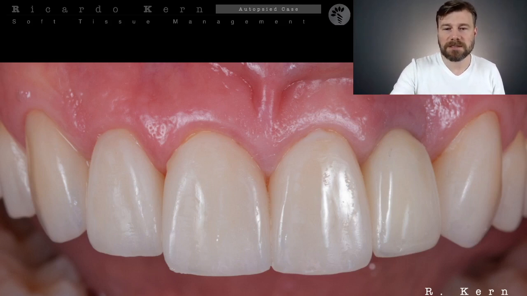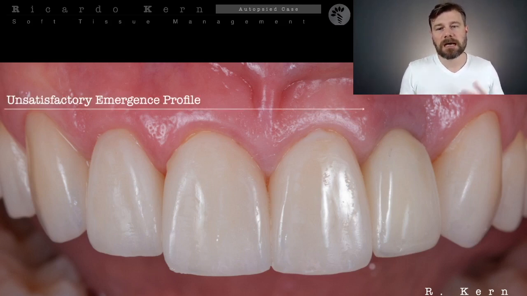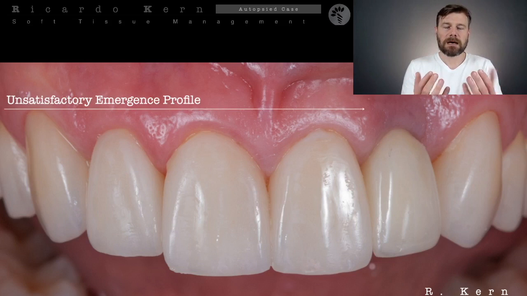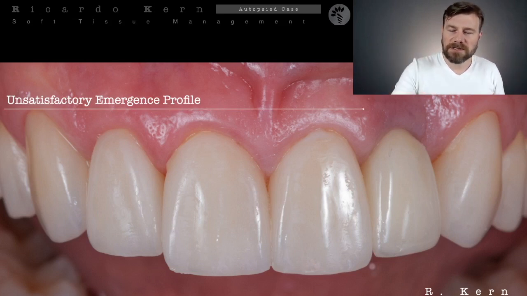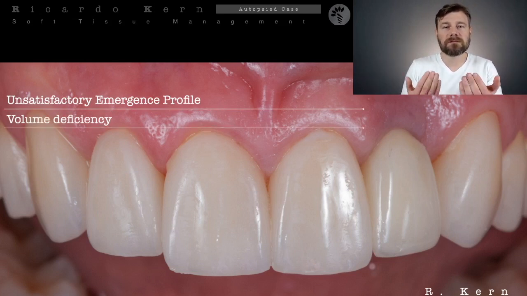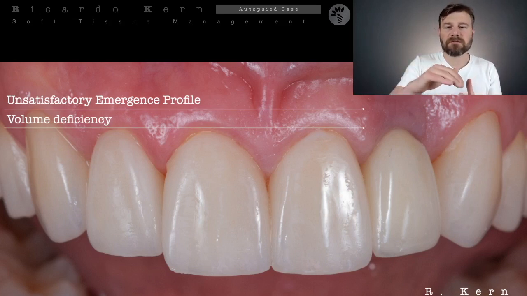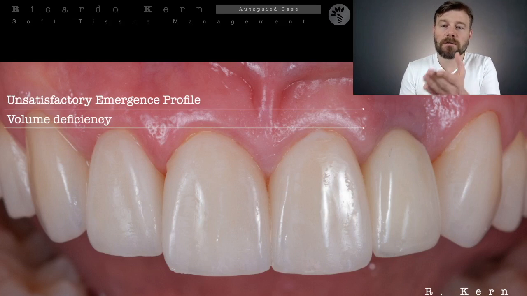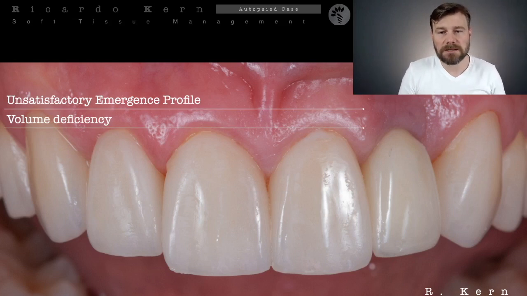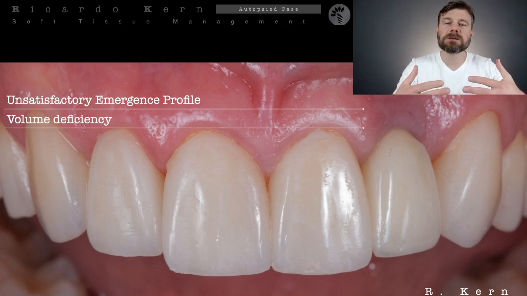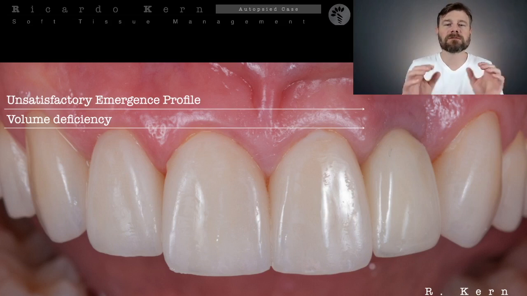So in a case like this one that I'm seeing here, I have, of course, a deficiency in this emergence profile, because the volume of the tissue is not enough. So you will see a very rounded emergence profile for these lateral incisors. We need to augment this tissue with a connective tissue graft to have a natural emergence profile.